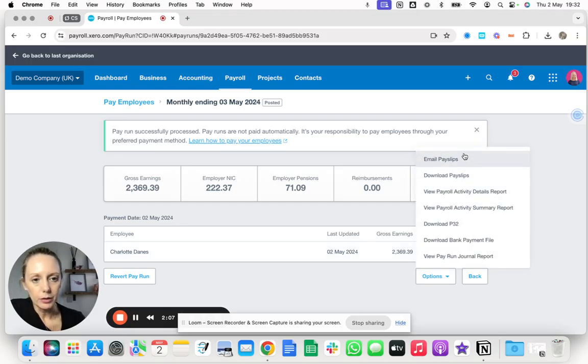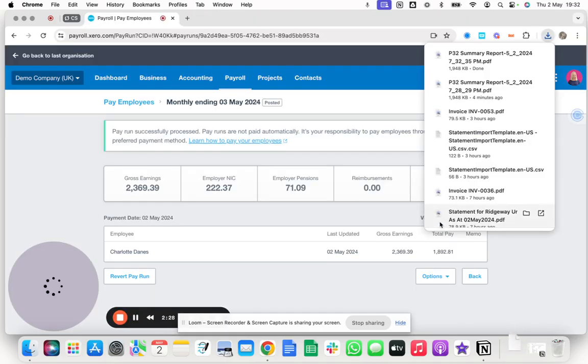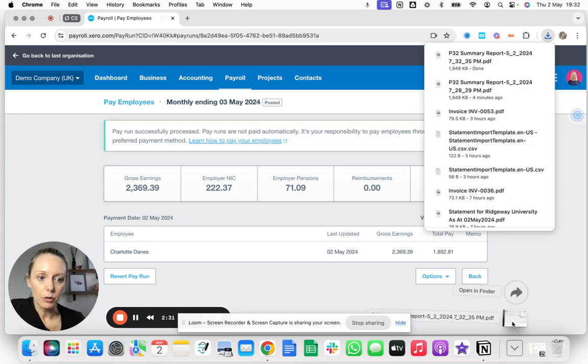Also need to download reports. So whatever reports you want to have, you can email the payslips from here as well. So if you click on there, it'll email it to her, but it'll also be in the Xero Me app that Charlotte has on her phone, which we'll cover in another video. I would recommend you need to look and download the P32. This is the report that tells you what needs to be paid to HMRC.